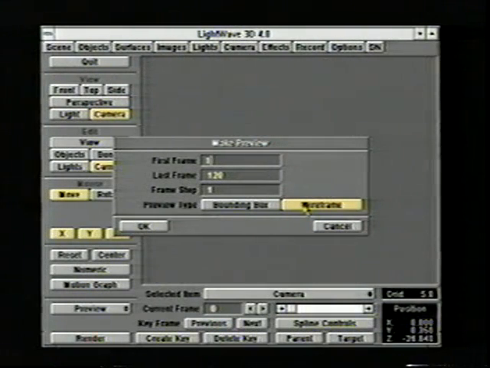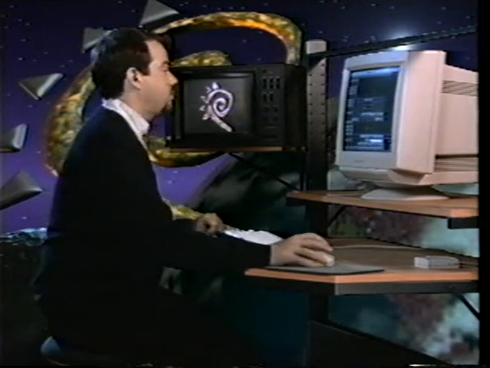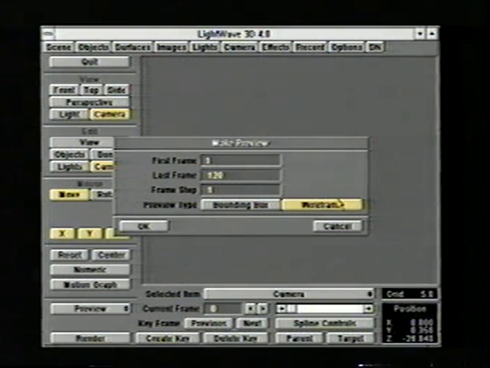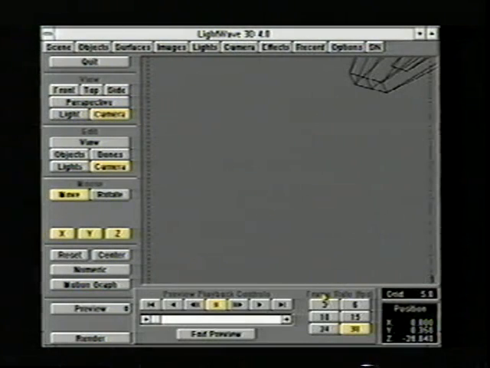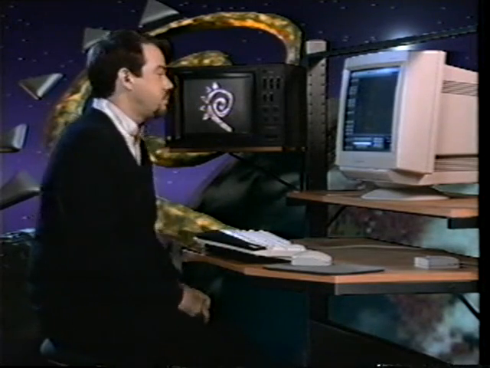If you have very complicated objects, you may want to use bounding box because your preview is going to generate much faster. Okay, after we've selected our options, I'm just going to select OK, and Lightwave is going to make the animation. Now remember, all I did is I set a first frame, a middle frame, and a last frame. Lightwave's putting in all those in-between frames.